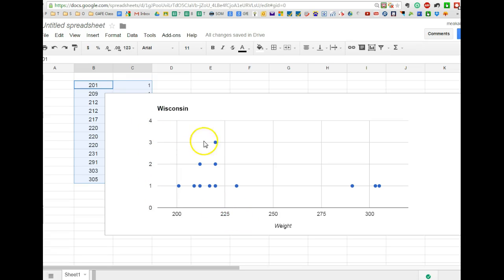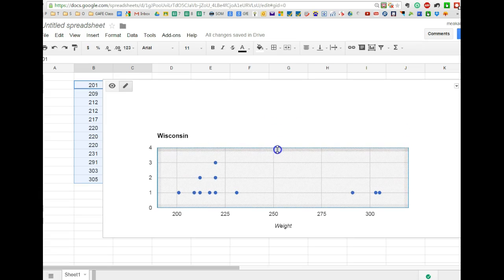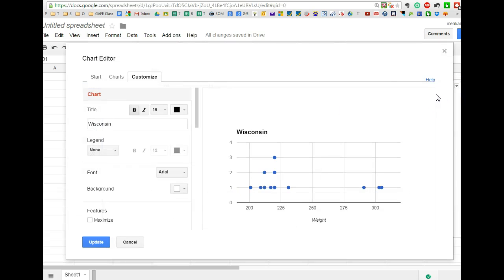However, I don't need these numbers. I would like this to be a little more squished together. So I'm going to say move and resize and make it look a little more like a dot plot. Still don't have the axes the way we want it to. So go back into advanced edit.